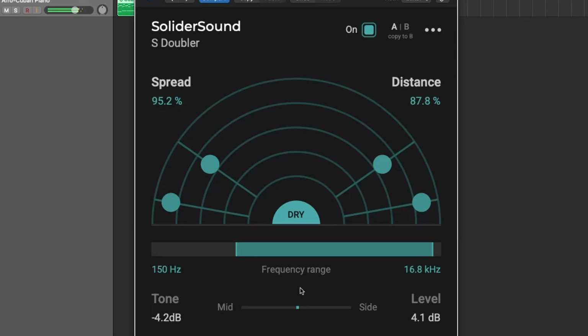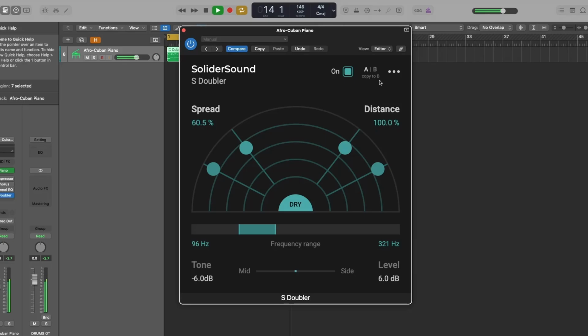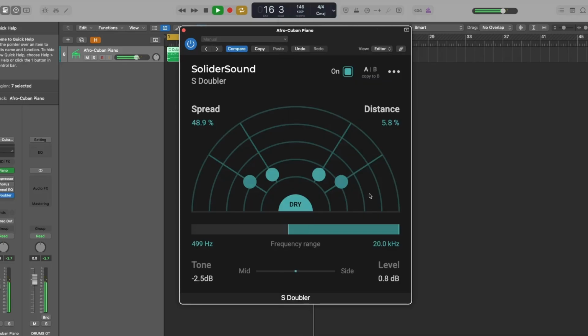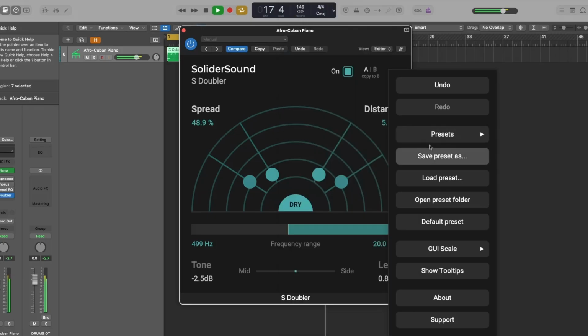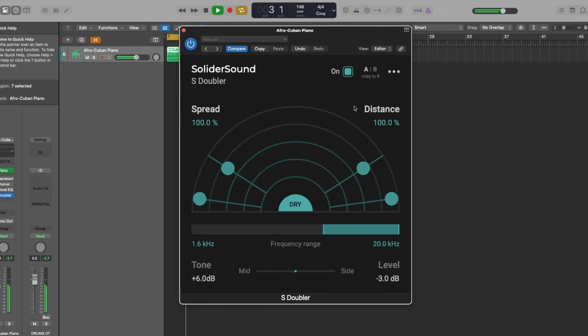center of your mix. S-Doubler also comes loaded with presets, crafted by industry professionals to get you up and running quickly. These presets cover a range of applications, from subtle vocal enhancement to extreme stereo widening. Of course, you can also save and recall your own custom settings to streamline your workflow.